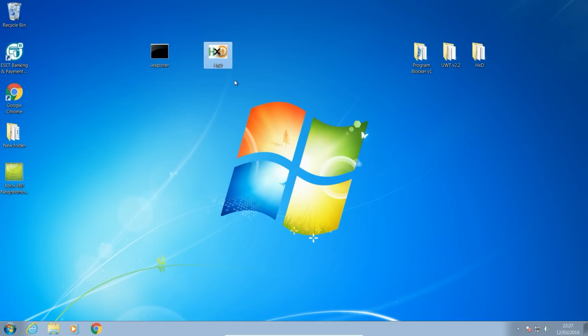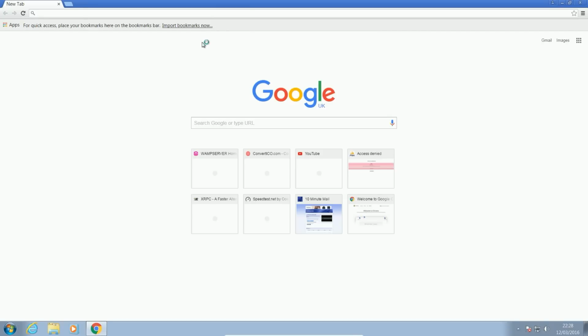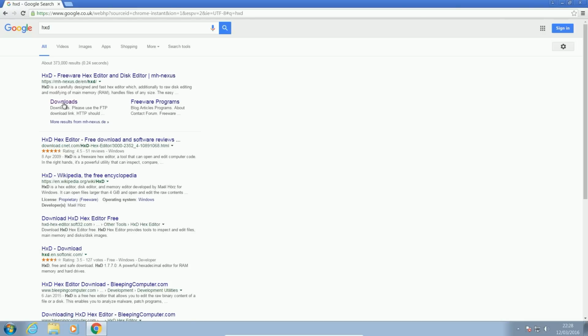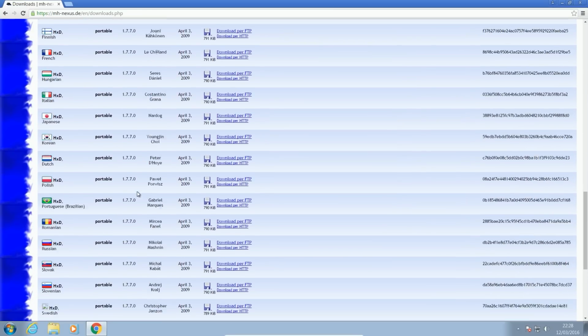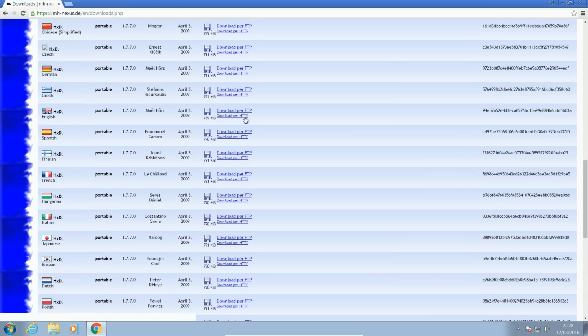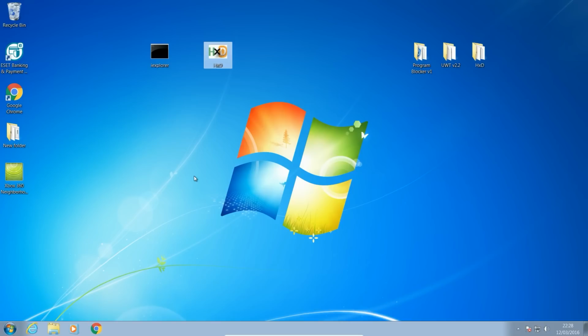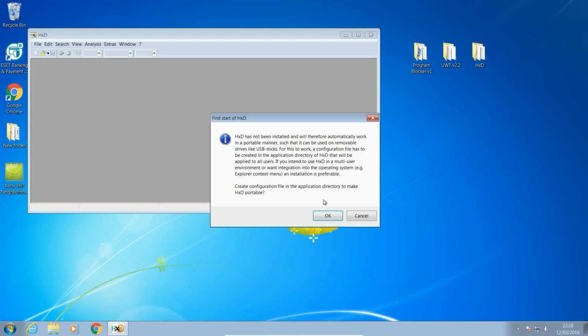Now, for hex editors, HxD is probably the best one to go for because there's a portable version, so it has the best chance of running on a limited account on a school or work or college system. I'll link it in the description. You just want to make sure that you are downloading the portable version. If you type in HxD, you head to downloads, and scroll down past the installable versions till you get to the portable version, and download it right here. If you're not able to download at your school or work, then bring it in on a USB stick or something like that. From there, you can just open up the hex editor.